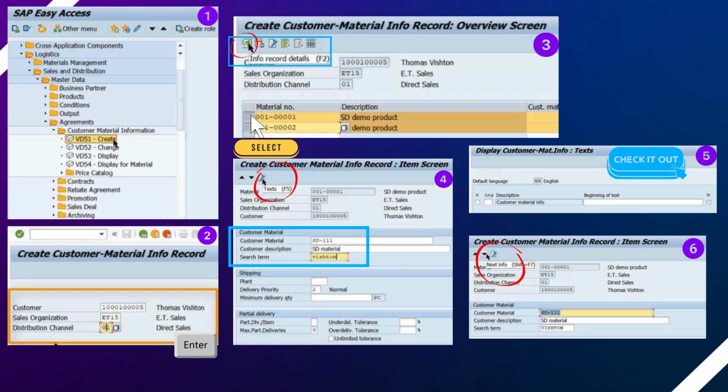This takes you to the Items screen. If the customer uses a different identifier for the material than your company does, enter the material number used by the customer here. Then enter the description the customer uses. This description will be automatically used during sales processing for this customer, instead of the material description from the master record. You can also define your own search term for easy lookup within F4 Help.